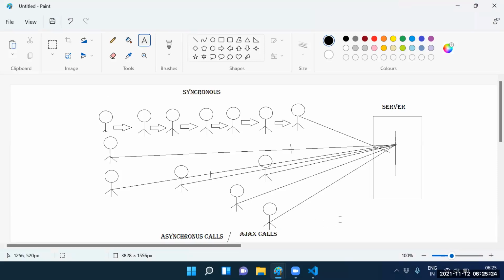Guys, can I tell the daily routine examples? Yes, I will go for the daily routine examples. For example, very simple point, guys. For example, you wanted to go to a movie, guys.